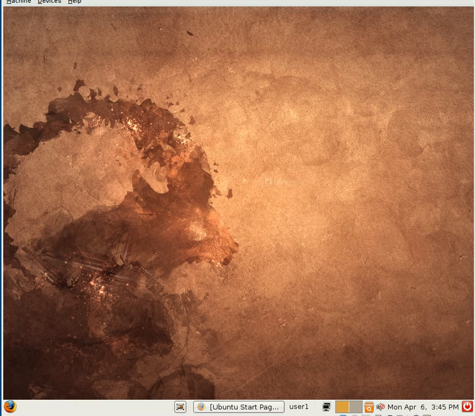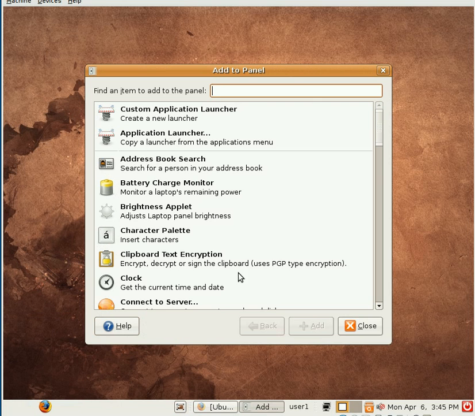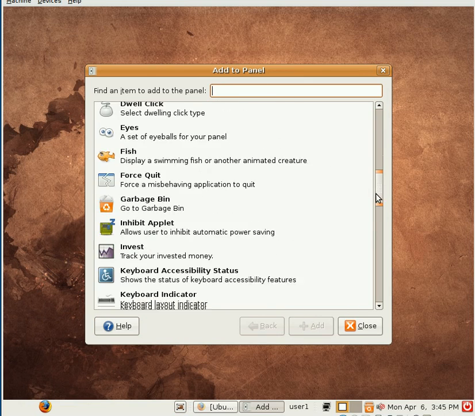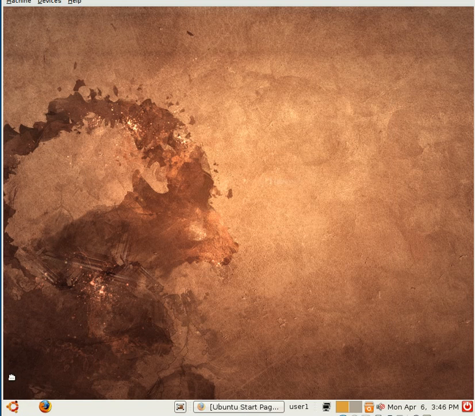Right click, remove this panel, move Firefox over, and we're going to add the new menu right here in the corner. Right click in the corner, pick add to panel. And the menu that we need to add is called main menu, not menu bar, which is the one we just got rid of. It's main menu. And click add, close that. Let's move it over just a tad more.